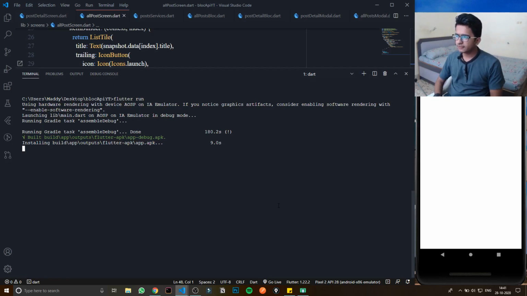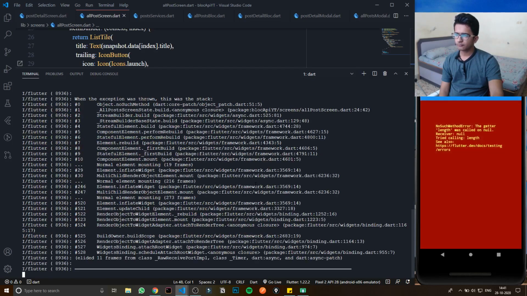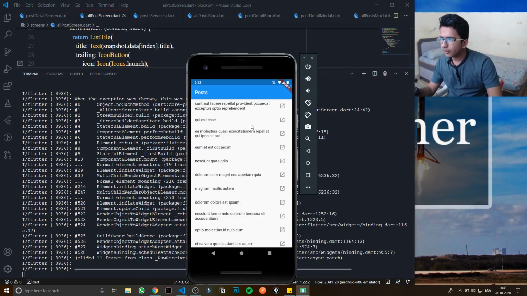Okay, it's been launched. Let's see. Yeah, first it will show some error and then it will be loading. Okay, then here you can see we are getting the data and we can display it here using the bloc.